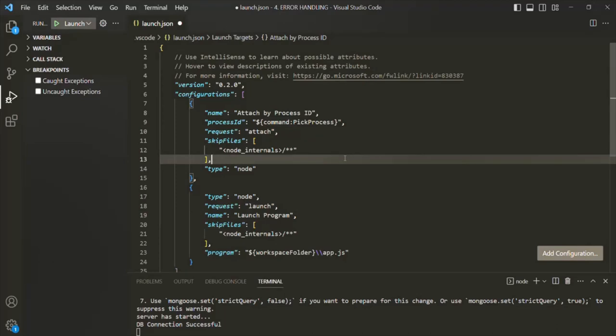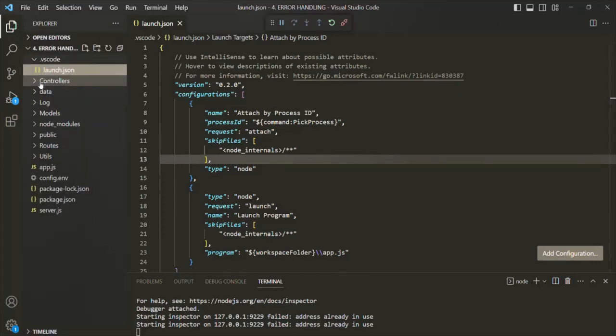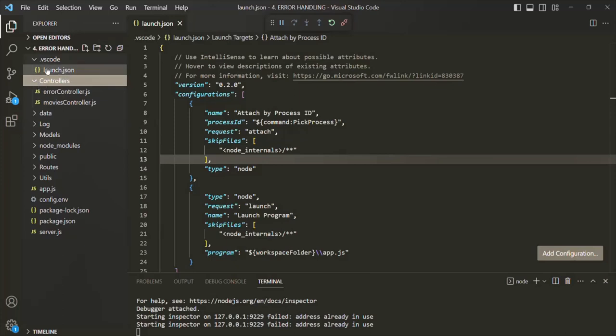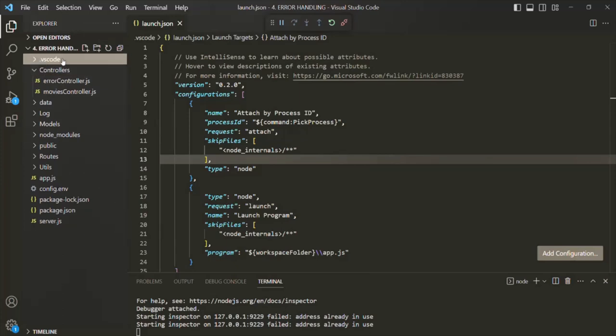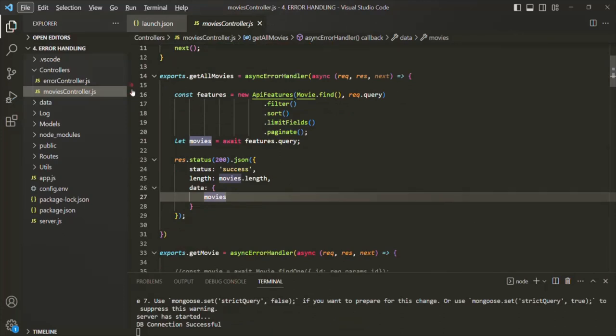So let's save the changes here. Let's save this file. And now when we click on this dropdown, you can see the configuration attach by process ID. If we select that, we should be able to debug our Node.js code. For that, first I will open this file explorer from here, and let's go to the controllers folder. And you can see this launch.json file has been created inside this .vscode folder. Now let's go to our moviesController.js, and let me scroll up. And let's put a breakpoint here. Now let's go back to Run and Debug.